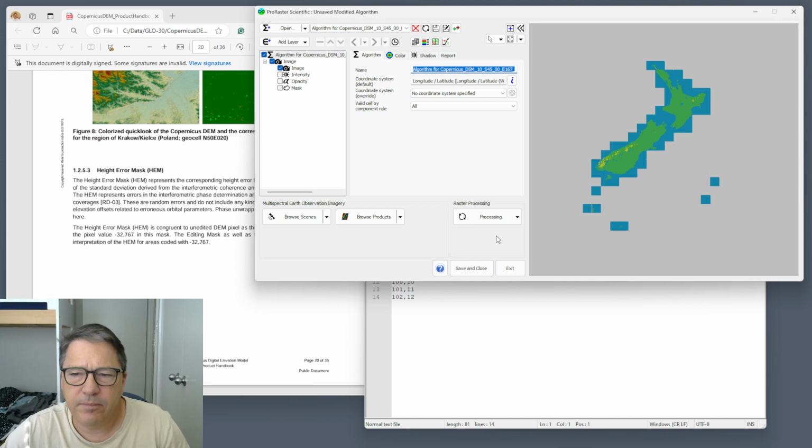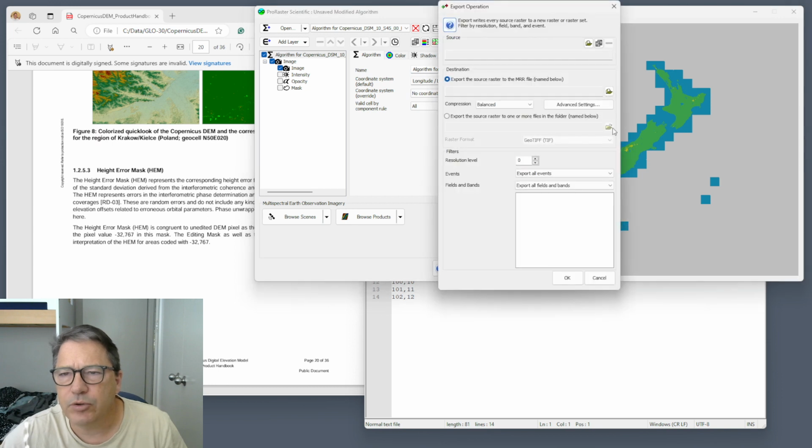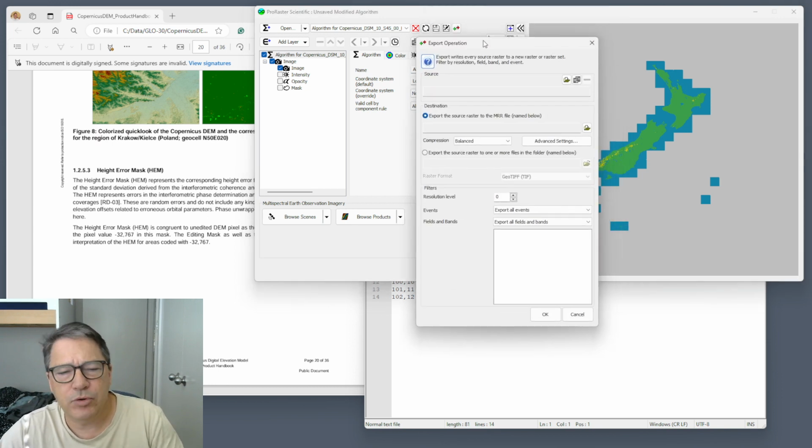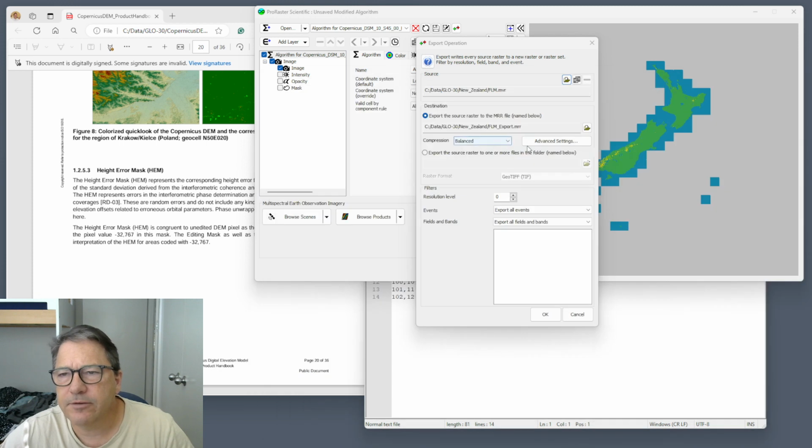What I strongly recommend whenever you create classified rasters like this is that you then go and export them. So export out to an MRR, so that you're not working with a virtual raster anymore. So you load up your virtual raster, so this is FLM. It's going to output to this file.